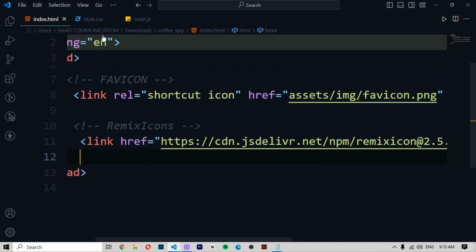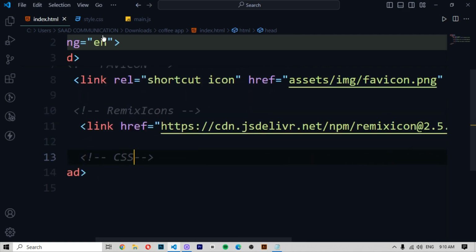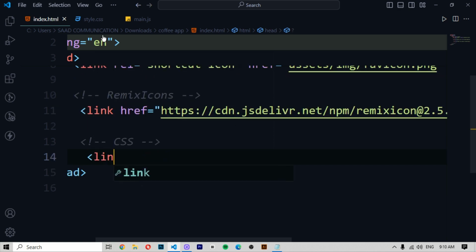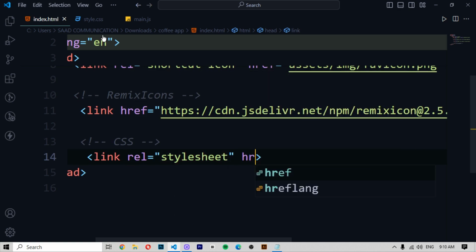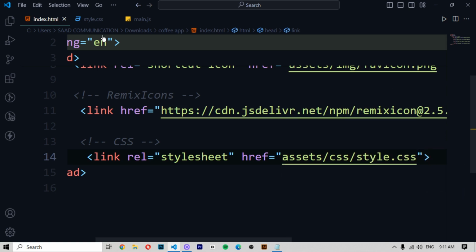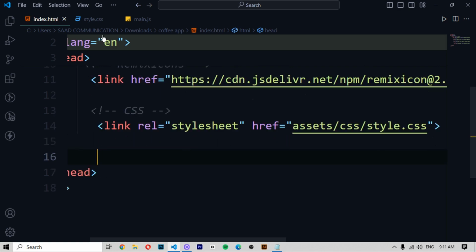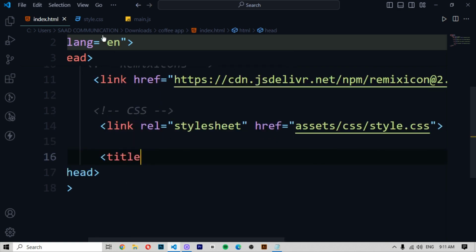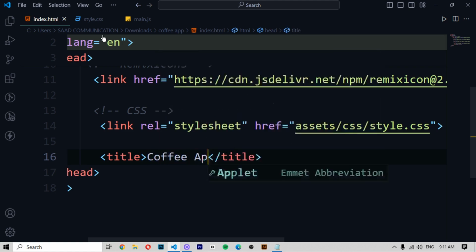Okay, now here we define the CSS. Now we link the CSS file. The link will be rel stylesheet, href assets/css/style.css. Now I'm giving a title to my website, and my title is Coffee App by Dev Rayyan.